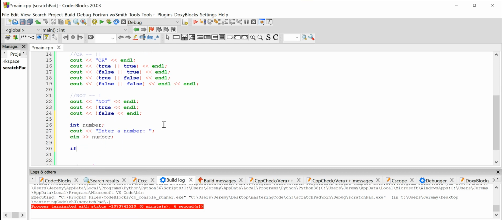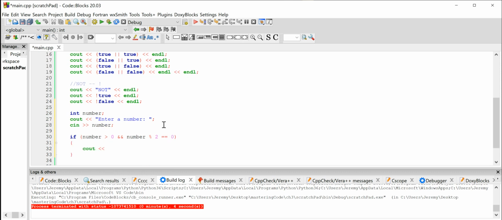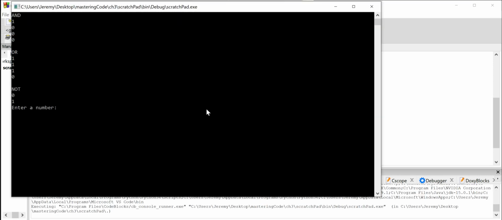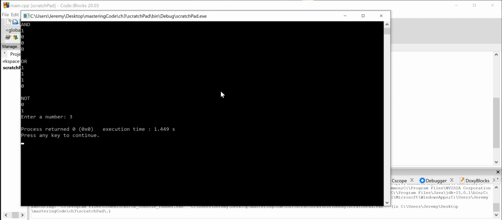And then we'll say if number is greater than 0, meaning that it's positive, and the number modulus 2 equals 0, meaning that it's even, right? Then we're going to cout to the screen that the number is positive and even, and then drop down a line. Now when we run this to see how it works, enter a number, so we'll enter in a 2. It is positive and even, so that works so far. Let's enter in a 3 here, and nothing happened because it's positive, but it is odd.